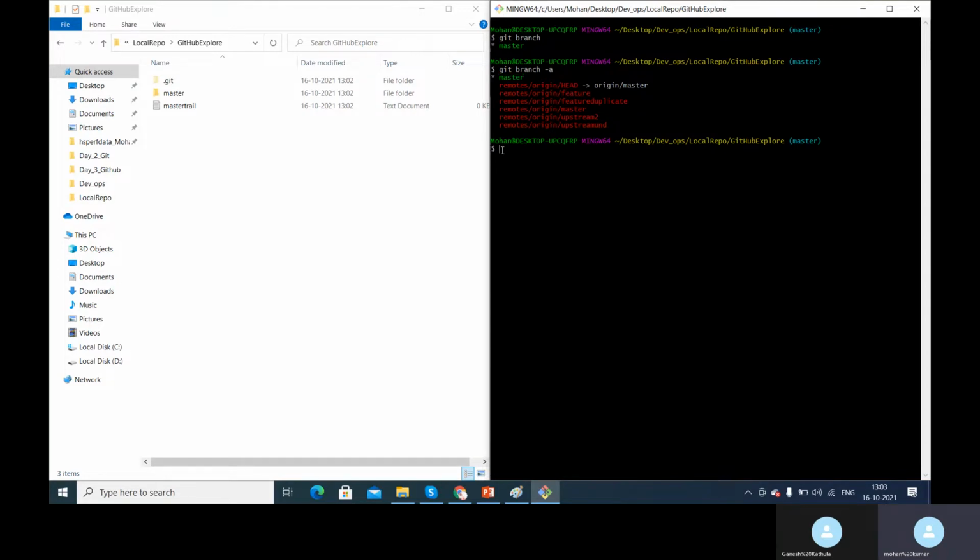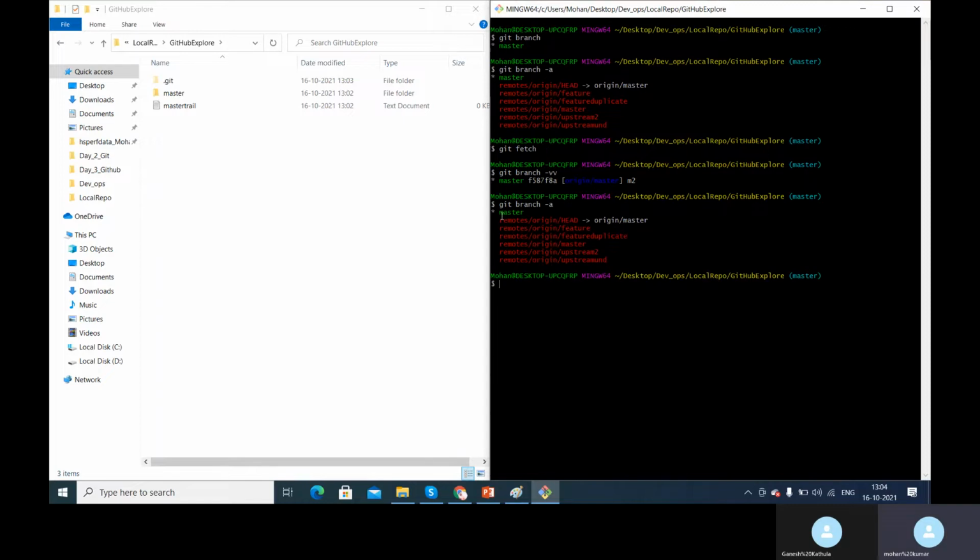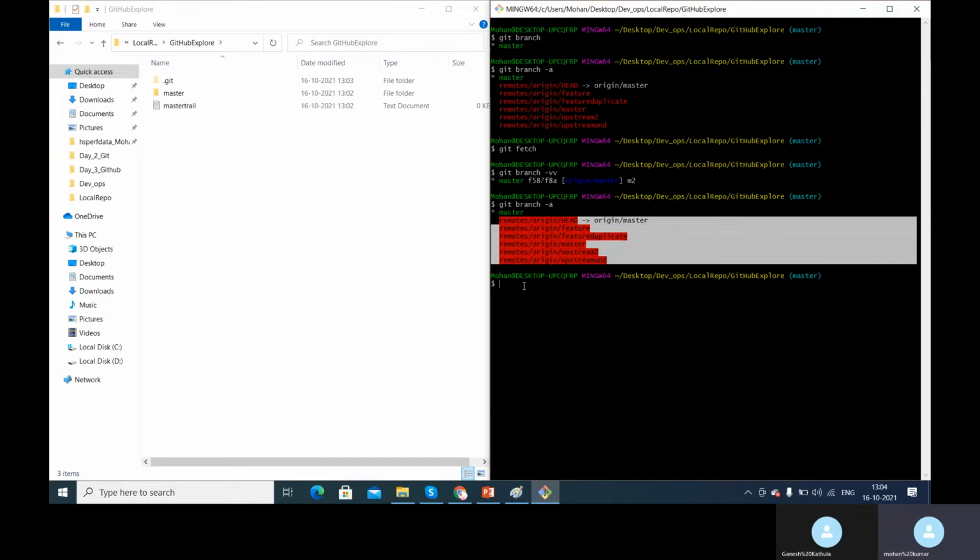Now if we execute something called git fetch, let's see what happens. When I say git fetch, let's go back and see git branch hyphen vv. Again, it is tracked to the master. And let's say git branch hyphen a. Again, we don't have all those branches in the local, but we have only remote tracking branches for us, right?